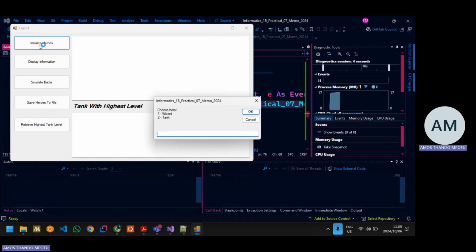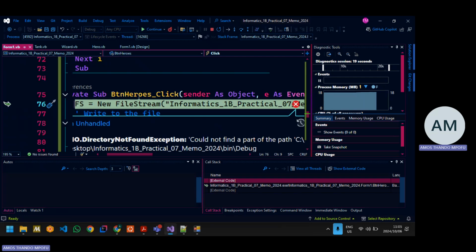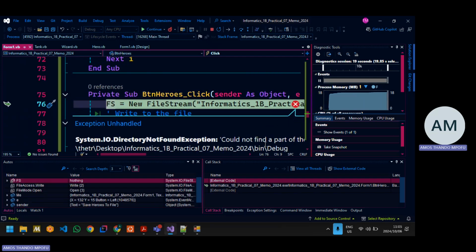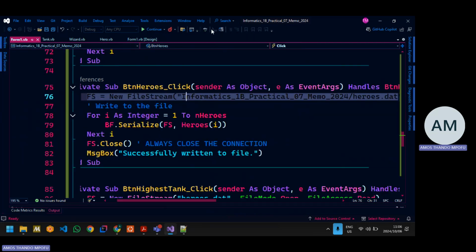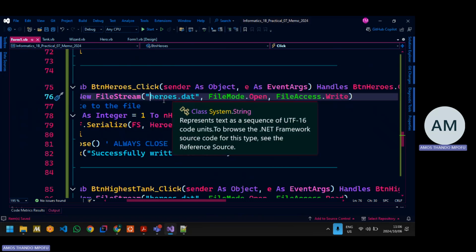So let me make one tank, right? Wheezy, and then display information, and then save. Could not find the path to C drive users desktop. Oh, so it assumes that, which is a problem. So how come it's not picking it up? Because if it's look, it should be able to pick it up.